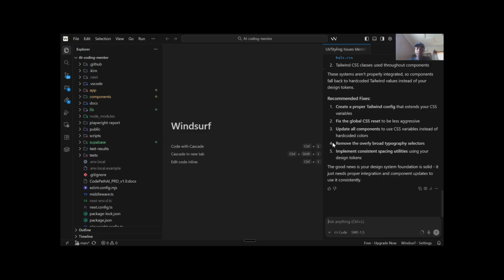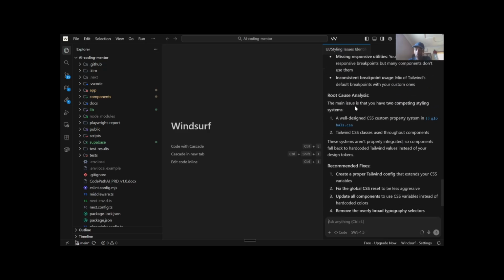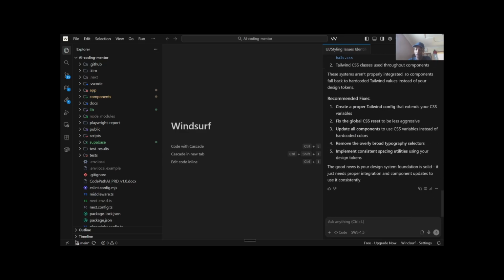So it's done analyzing the entire project and here's what it said. Root cause: the main issue is that you have two competing styling systems, a well-designed CSS custom properties design system and Tailwind CSS classes throughout the listing. Recommendation: fix with a proper Tailwind configuration that extends your CSS variables, and fix the global CSS reset to be less aggressive.